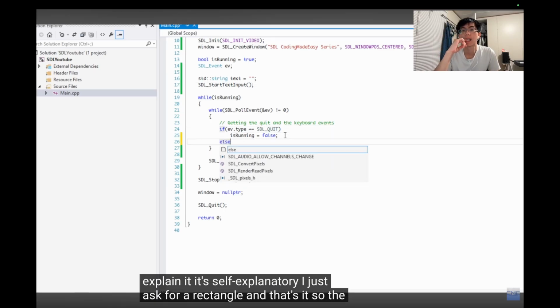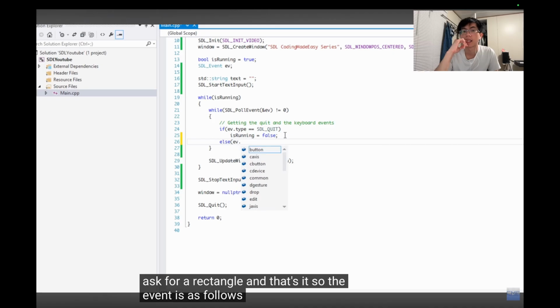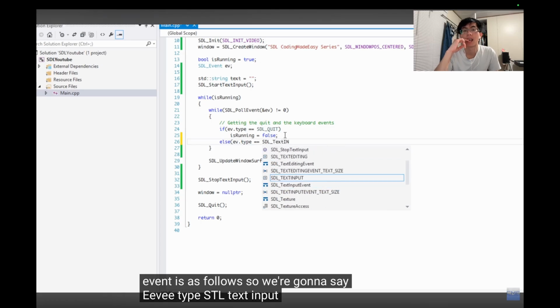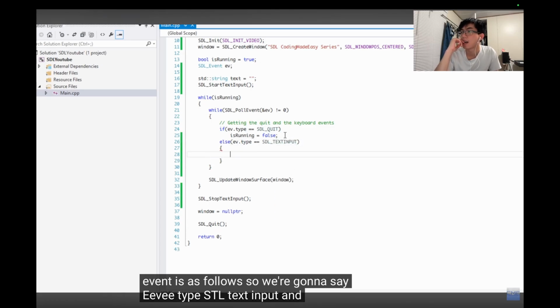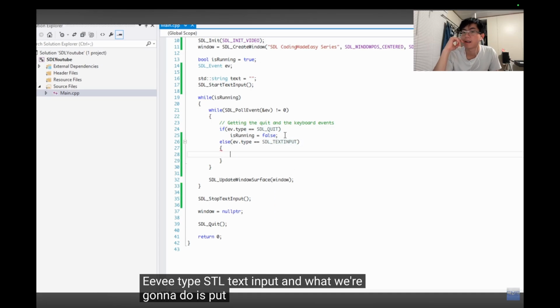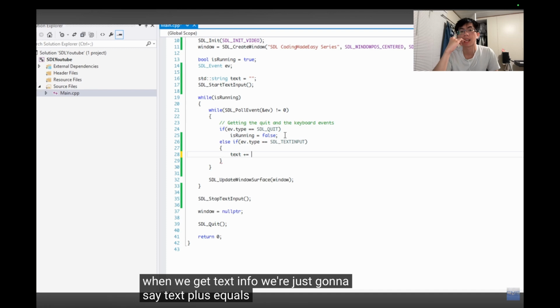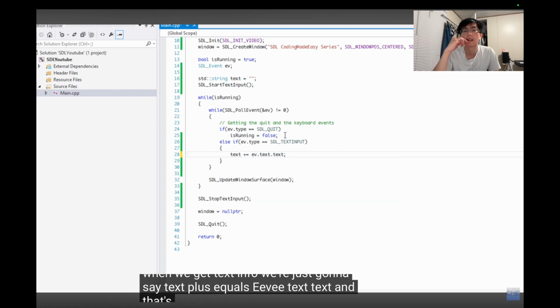So the event is as follows. We're going to say ev.type == SDL_TEXTINPUT. It should be else-if, sorry. So when we get text input, we're just going to say text += ev.text.text, and that's just going to get our text.